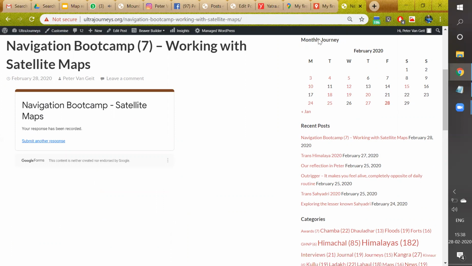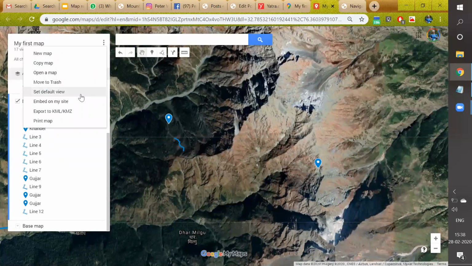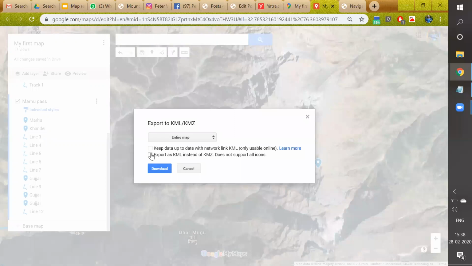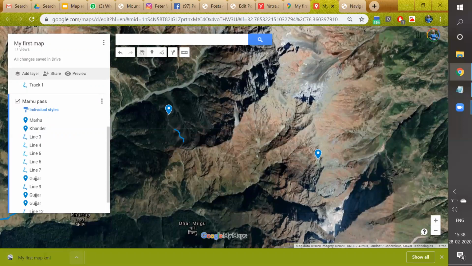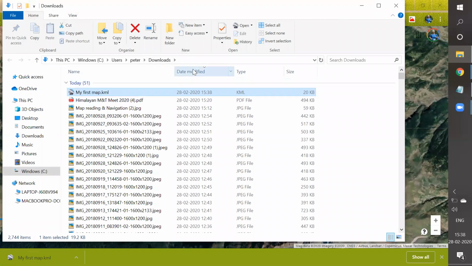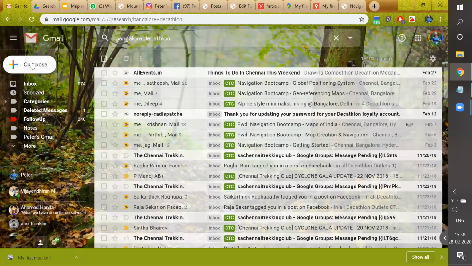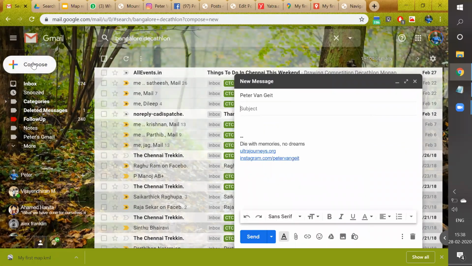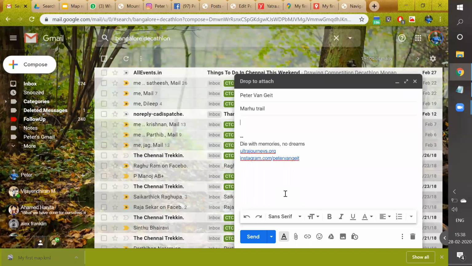After doing so, another useful thing we can do is export this trail from the map. There we go, export it in a KML or KMZ file. We can make it a KML download. So this is now a Margu trail. We can copy this specific file and send it to the mobile through, say, WhatsApp or email. For example, we can send a mail to ourselves, the Margu trail. Copy this KML file as an attachment.